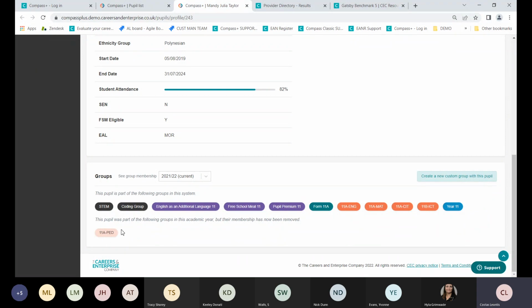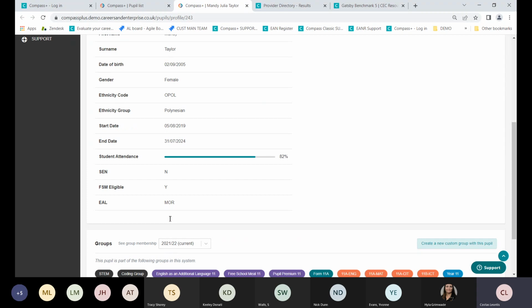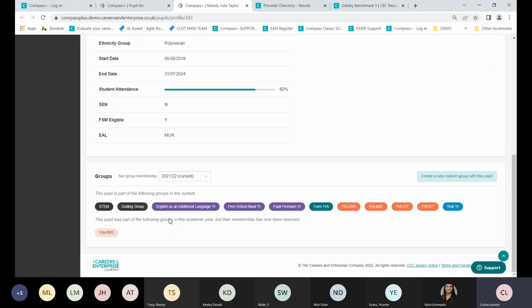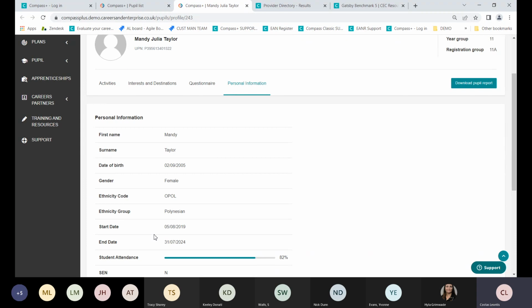So it could be a custom group. So, for example, if Mandy decides she's no longer interested in coding, we'll take her out of that group, and it'll appear down here that she was in this group previously, but is no longer in that group. Okay, so that's your groups, and we'll come on to how to create custom groups in a moment.